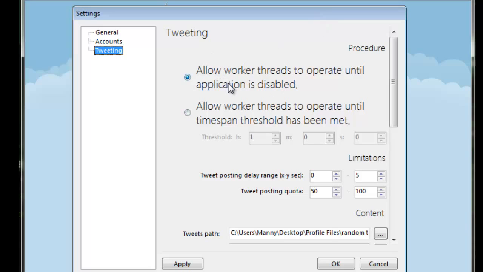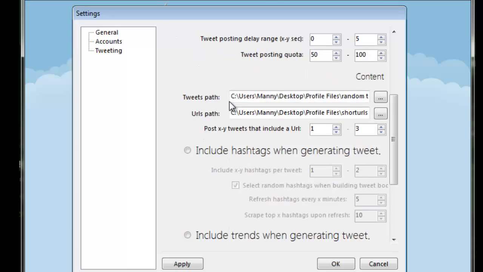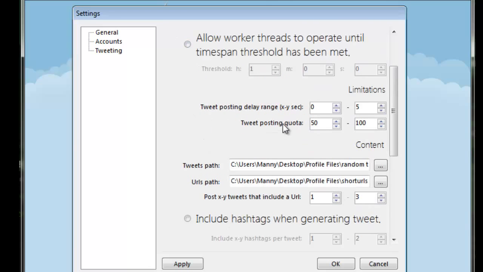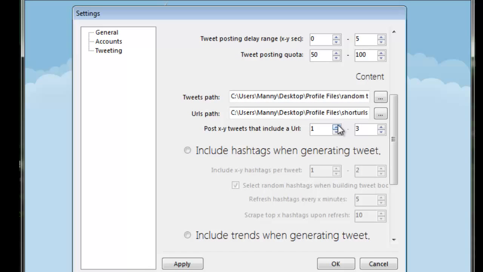You can also set here how long you want TraffikBuster to run. You can set it to run forever until you hit stop, or you can also set it to run for X amount of hours, minutes and seconds, which is a pretty good new feature that we have added. You also have your tweet posting delays, your tweet spat, your URL paths, the amount of tweets that you want to include URLs. Then you also have if you want to use hashtags in your tweets, or if you want to use trends.